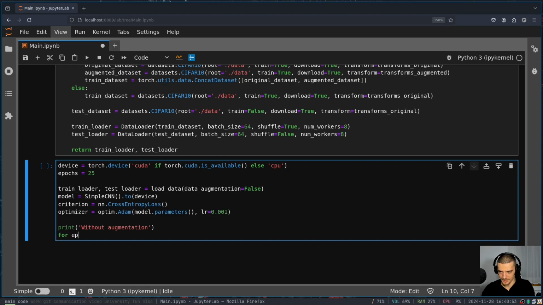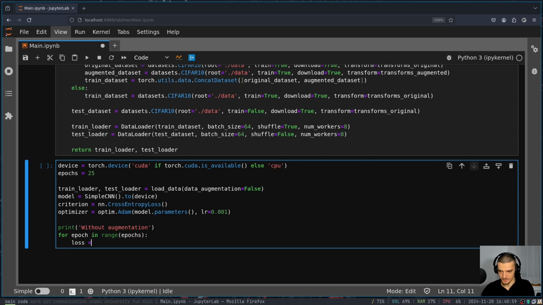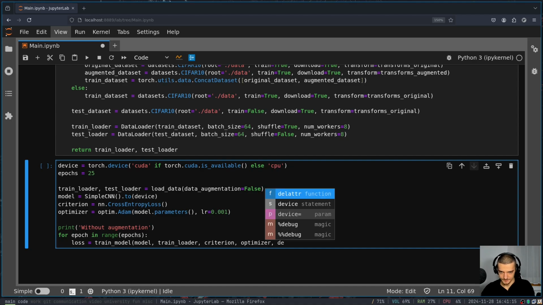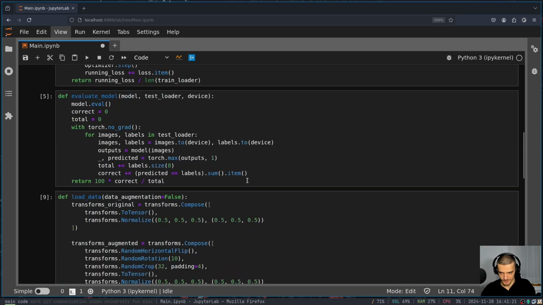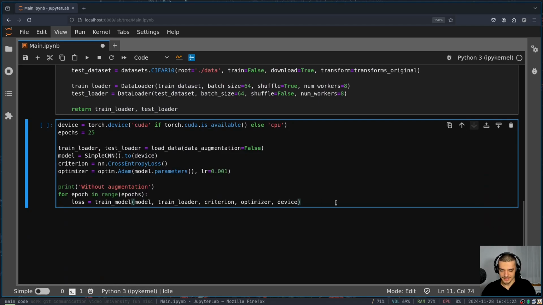So we're going to say for epoch in range(epochs), the loss of the current epoch is equal to train_model. And we're going to pass all of these things now: model, train_loader, criterion, optimizer, and device. So these were the things that we defined up here in the signature. And we're going to get the loss by doing that.